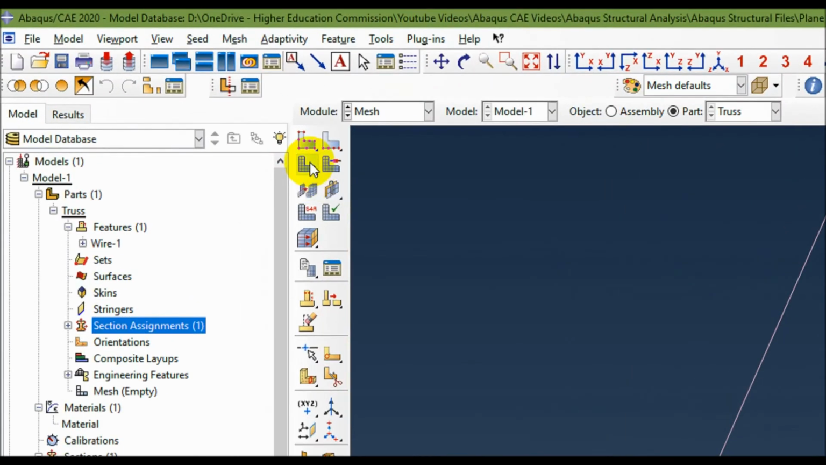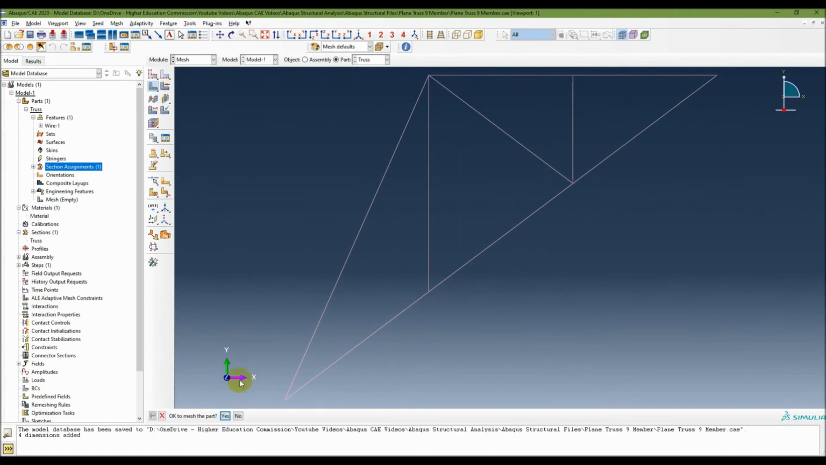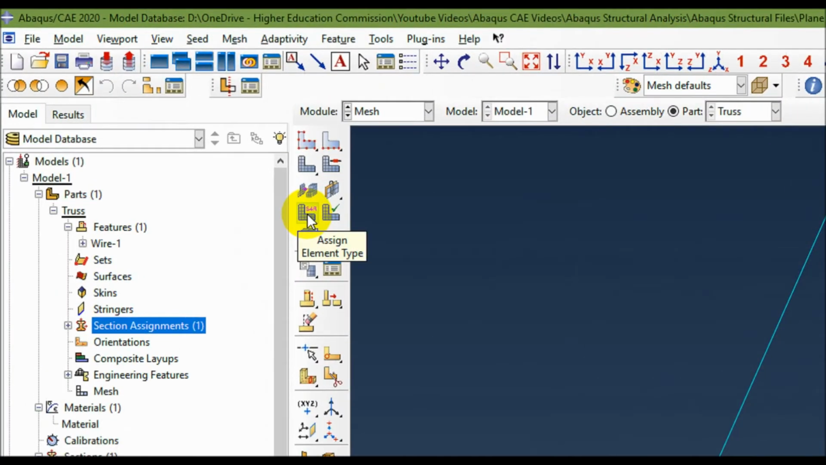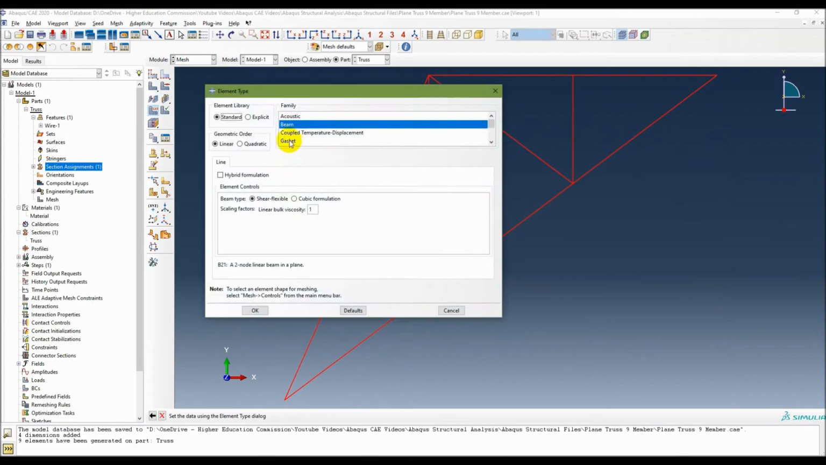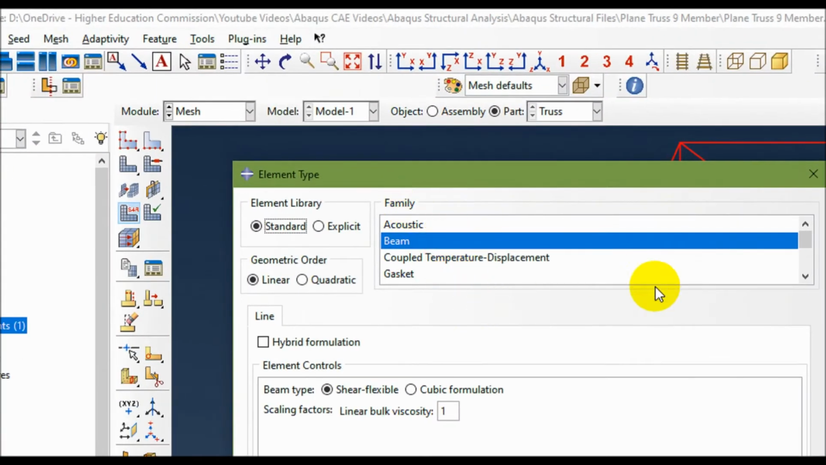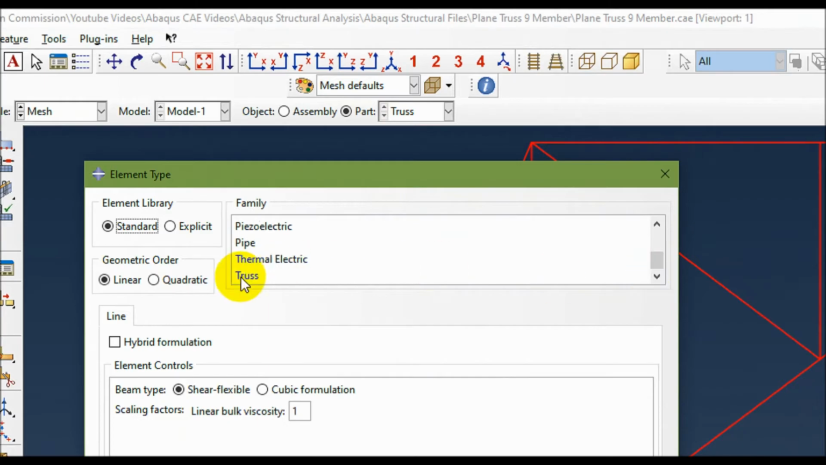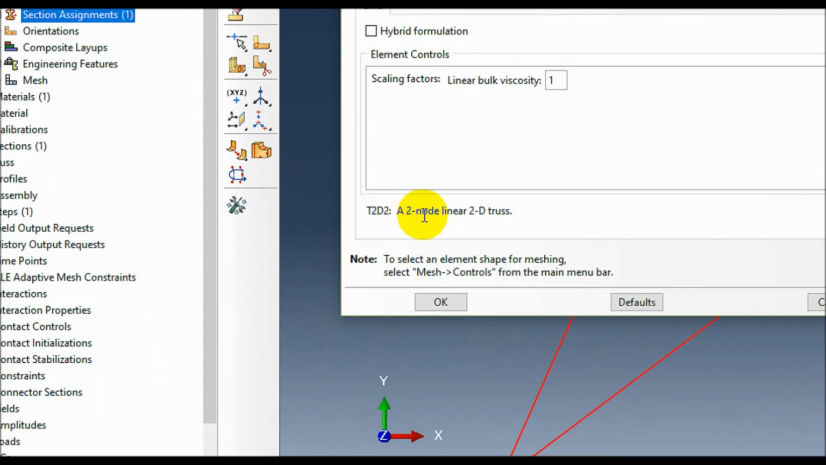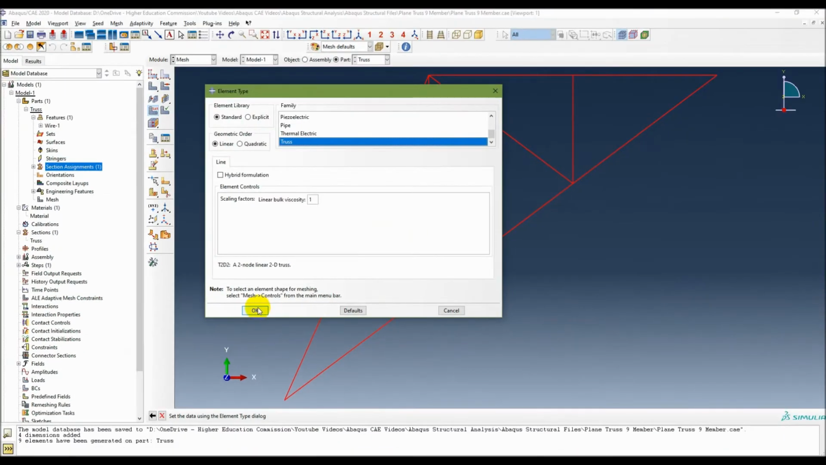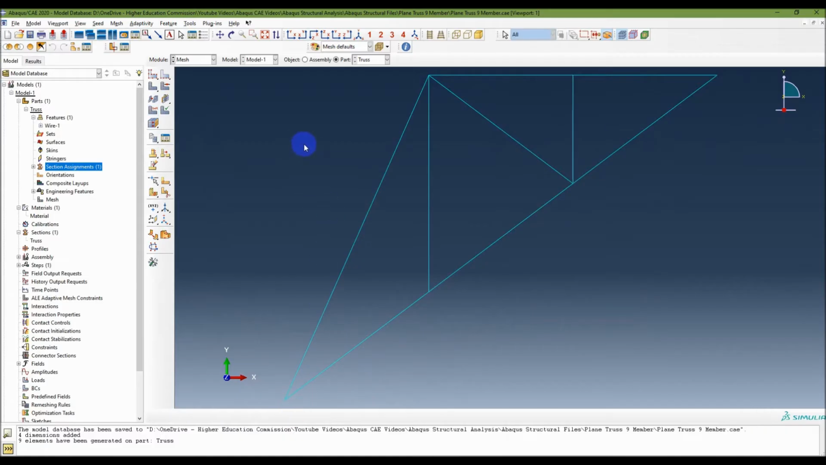So the next one, you need to go here, mesh part, and it says OK to mesh part, yes. So now the part is being meshed, and the next one is need to assign element type. So click there, and it says select the region to assign element type, and then I'm going to select all that. So done, and now here in the family need to select truss, and then it is standard linear, and you can see here type is a two node linear 2D truss. Okay, and that's done. So now mesh is created.